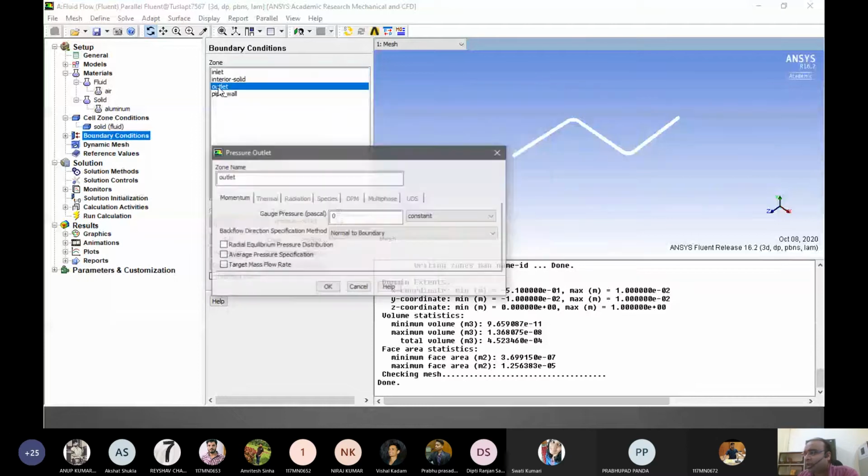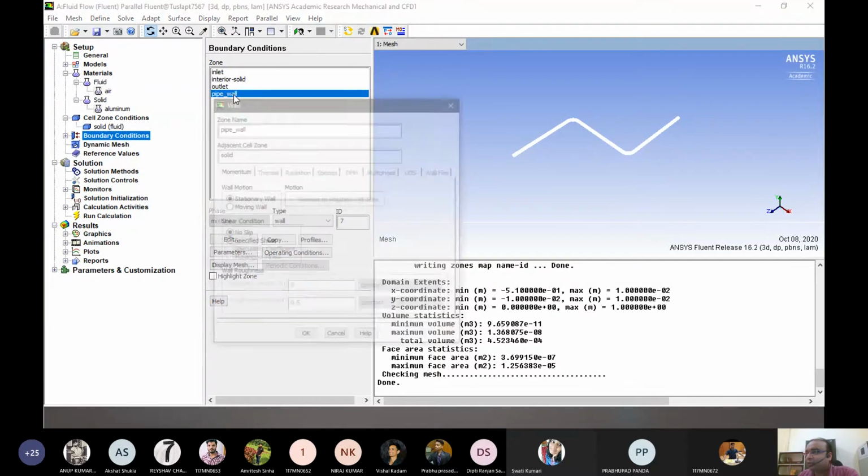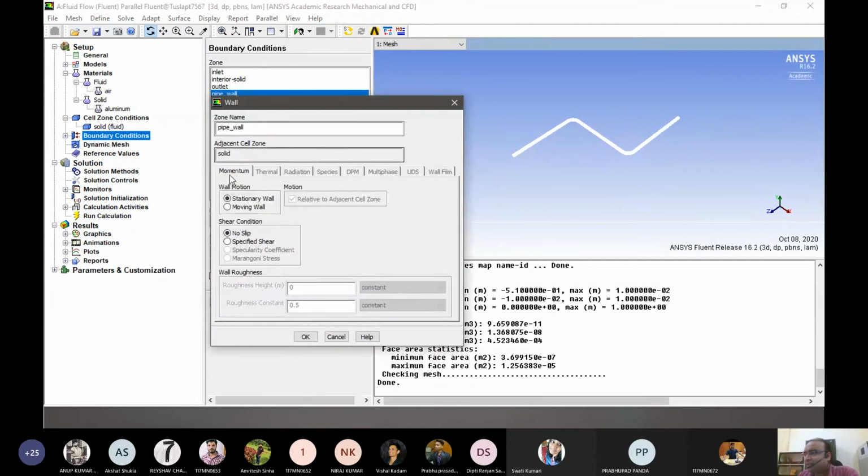Outlet, we can define any particular outlet pressure, or we can keep it as 0, so it is like an open wall, so whatever goes in comes out, sort of. And we can give other properties as well, but 0 is okay for us now. And in pipe wall we can give a few things. It is a stationary wall or a moving wall, so it can expand or contract. That thing can be given.